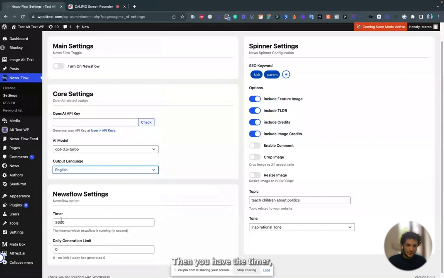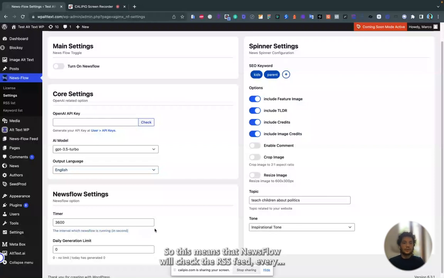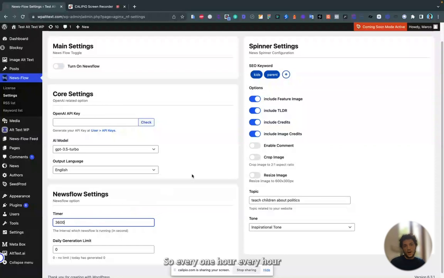Then you have the timer. The timer is the interval at which NewsFlow is running, in seconds. So this means that NewsFlow will check the RSS feed every, in this case, 3,600 seconds. It means 1 hour. So every 1 hour, NewsFlow will check the RSS feed that you have added, and it will run the automation accordingly.